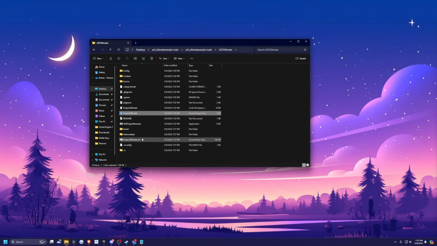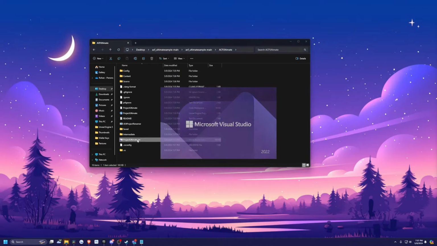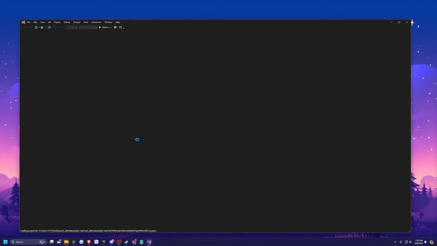And after it's done generating the project files, you'll see this projectultimate.sln, which is going to be opened in Microsoft Visual Studio. And now you're just going to let everything load.